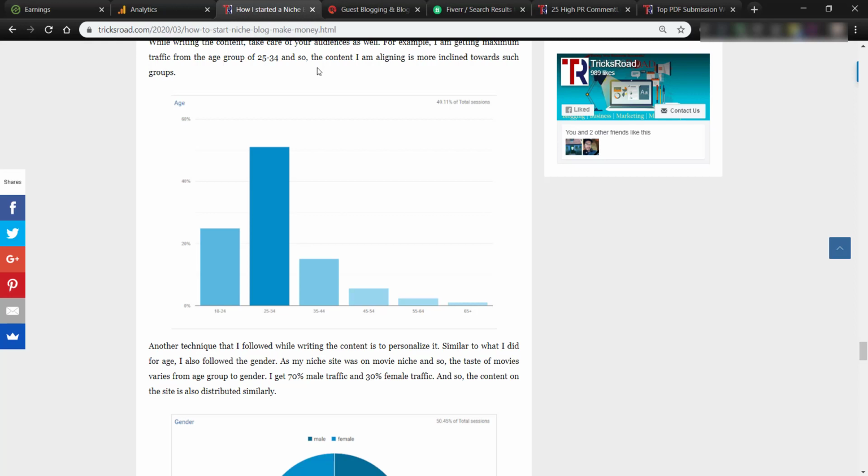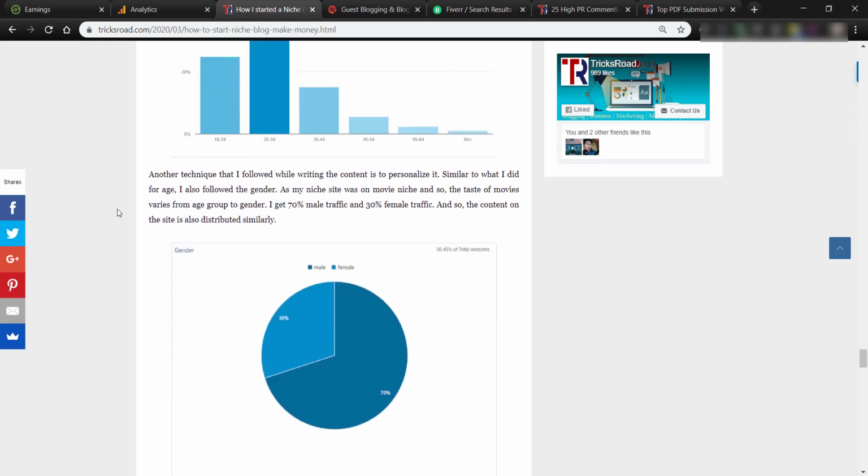Another KPI we are following is the gender. So can you see this graph? We are getting 70% as the male traffic and 30% as the female traffic. So your content should be distributed around it so that you can tackle both the traffic. As male traffic is more, you should have more content aligned towards male, and comparatively less content aligned towards female. But you cannot ignore any of the genders.